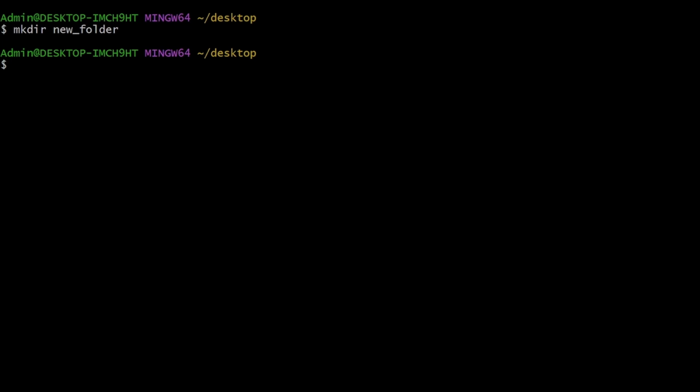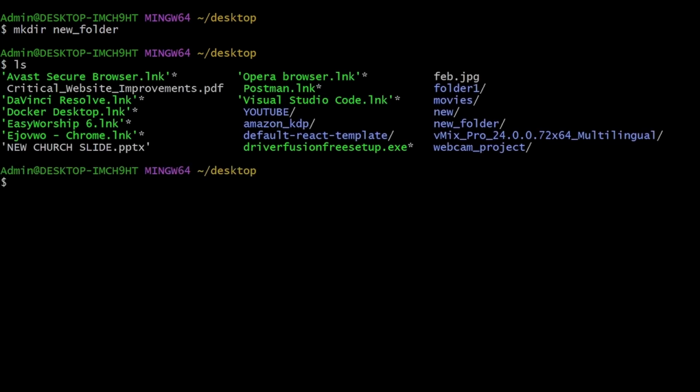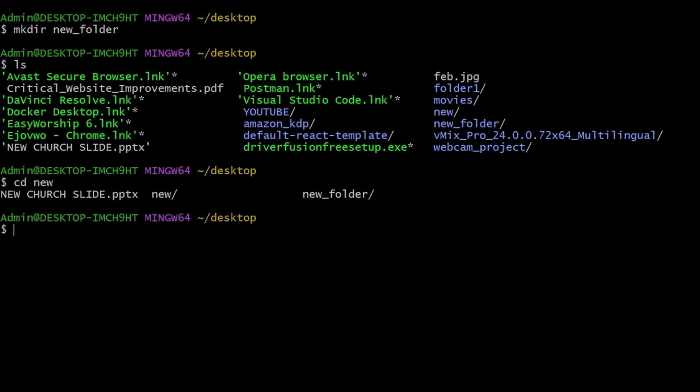So all I need to do in order for me to see this folder is to ls again. Remember, ls is to list all of the files and folders. Remember, this is the new folder we entered the other time. Then this is our folder, the one we just created. Let me just clear my screen.